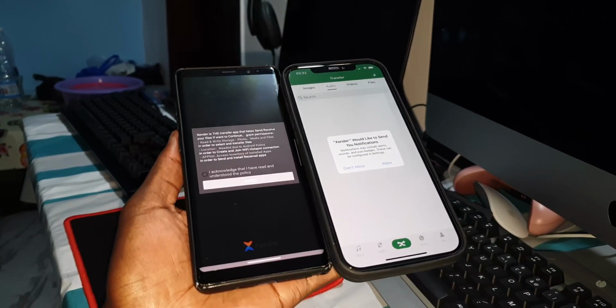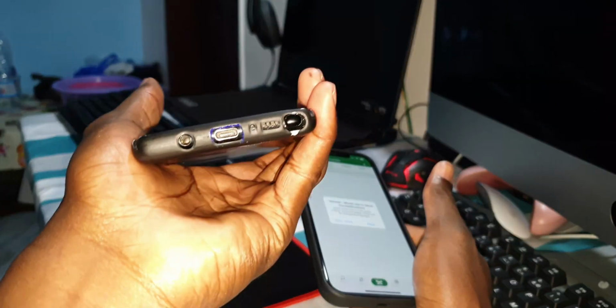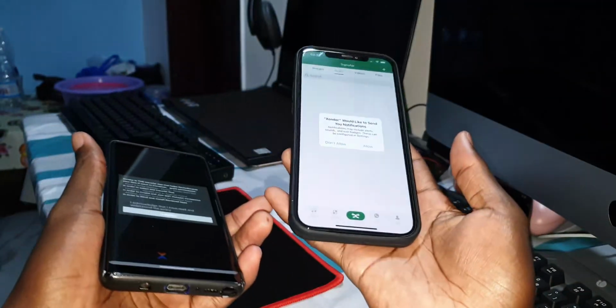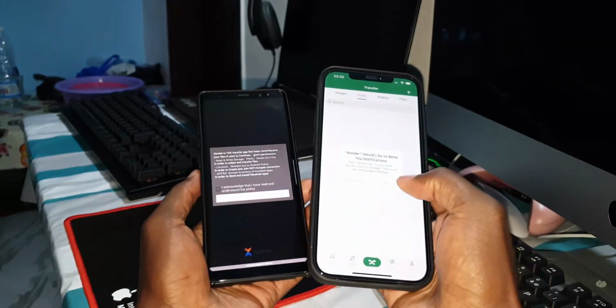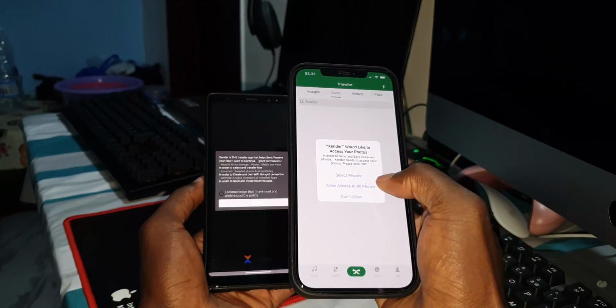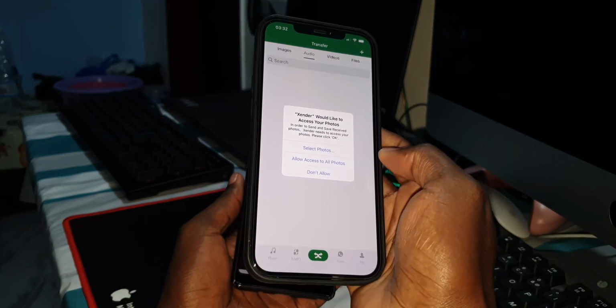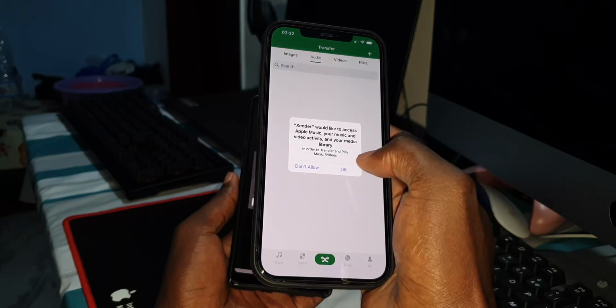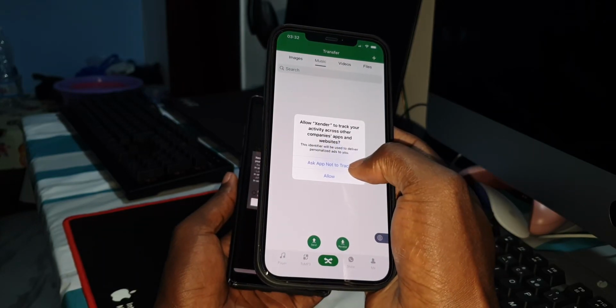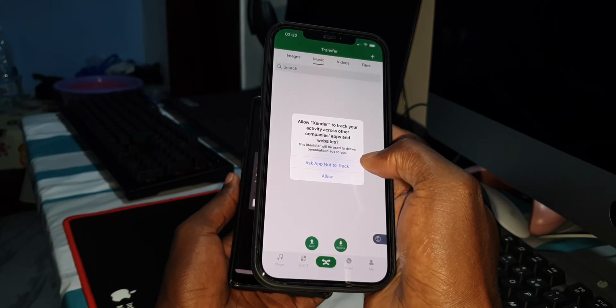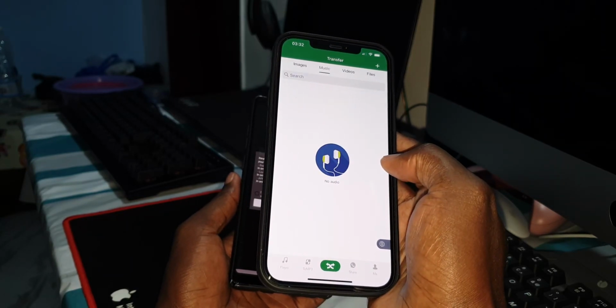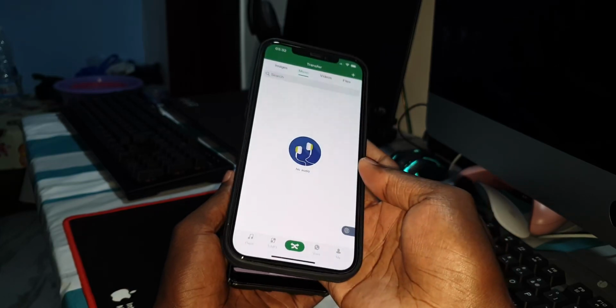Okay, beautiful. This is a Samsung Galaxy Note 8. This is an iPhone 12 Pro Max. Now click on hello. You can see hello again. Okay. Ask application not to track. Okay, this is what I want. You can say hello if you want.